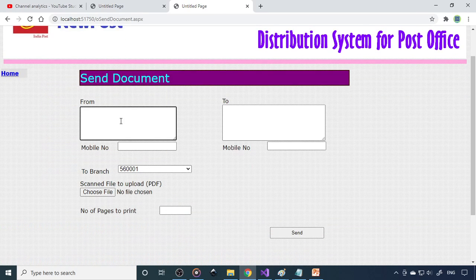Now once the customer comes and wants to send a document, if you click this, it asks from which customer you are collecting that. So let's say Rajesh. You can take the address and all. Then to whom you want to send? So this is some Naveen. So this was another area, let's say Jayanagar. Right, then this customer's mobile number and the next customer's mobile number.